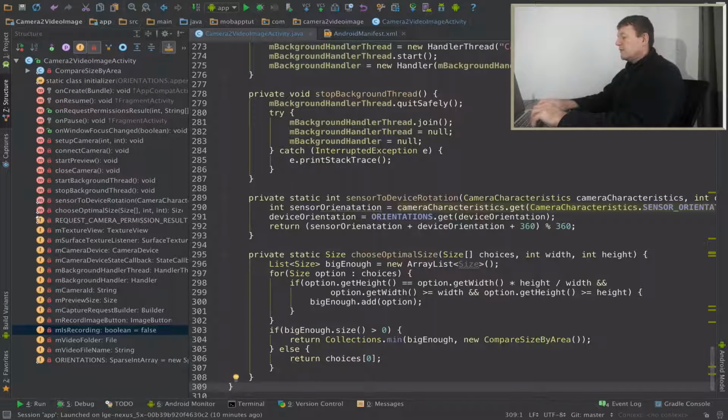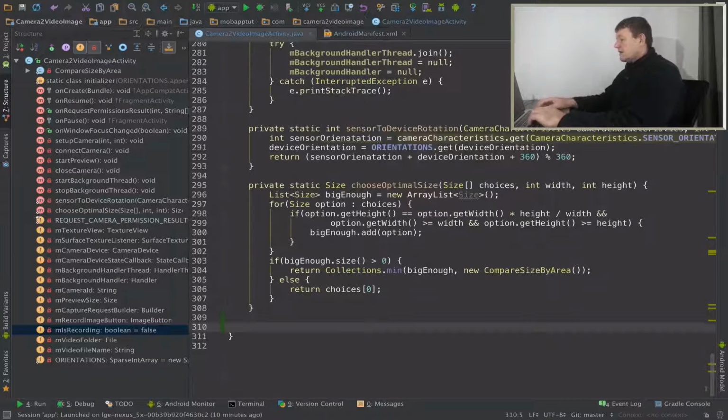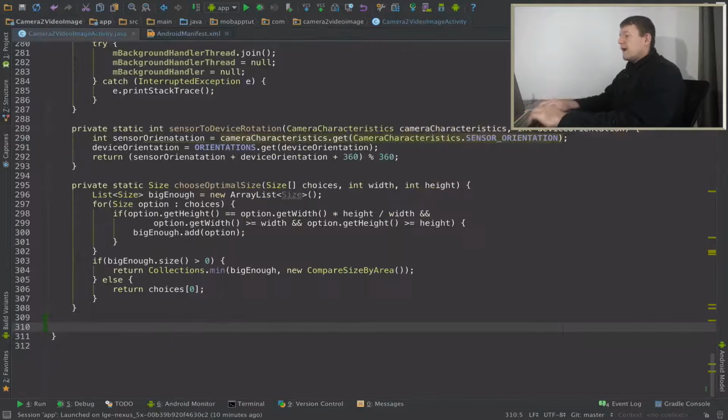Let's go down to the bottom. Let's create a new member here. I'll just call it create video folder. So we're going to create the video folder first.